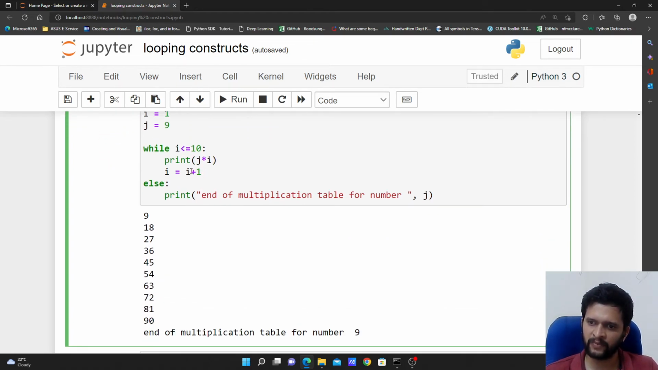In the end i will be 9 plus 1, it will be 10. So 10 is less than or equal to 10. Since we have less than or equal to, 10 equal to 10 will be evaluated to true. It will print 9 into 10, that is 90. Then it will increment i by 1, and the new value of i will be 11. Since 11 is not less than or equal to 10, it will be evaluated to false. When i reaches greater than 10, in this case 11, it will come out of the while loop.